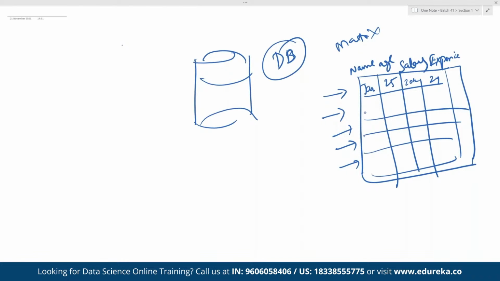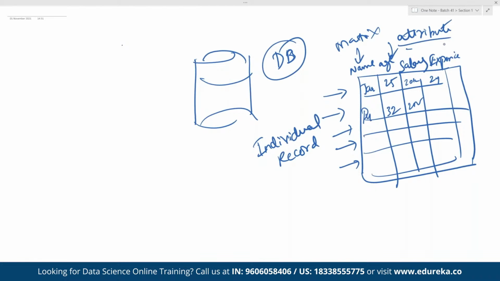And another name, let's say Piyush. His age is 32, salary is, let's say, 2 lakh, and experience is 5 years, and so on. So each row represents an individual record. It stores an individual record. And each column represents an attribute of that individual row. Attribute, in other words, you can think of it as a property of that particular row.